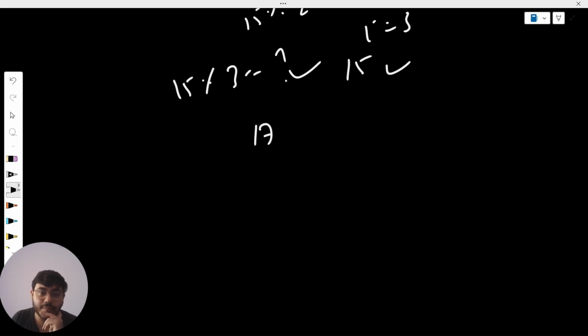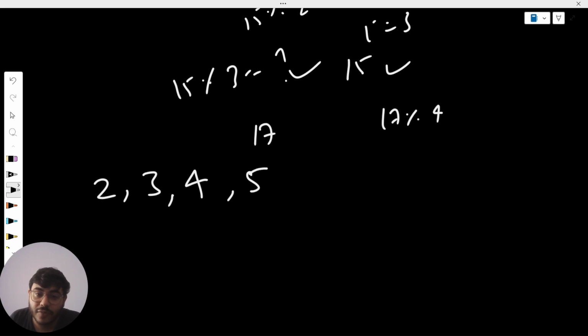Let's take 17. Okay, so you start with 2, not divisible. Then you go to 3. Then 3 is also not a divisor of 17. Then you go to 4. Okay, you can see that 17 is not divisible by 4, right? Do you need to check for 5? There's actually no need to check for 5.